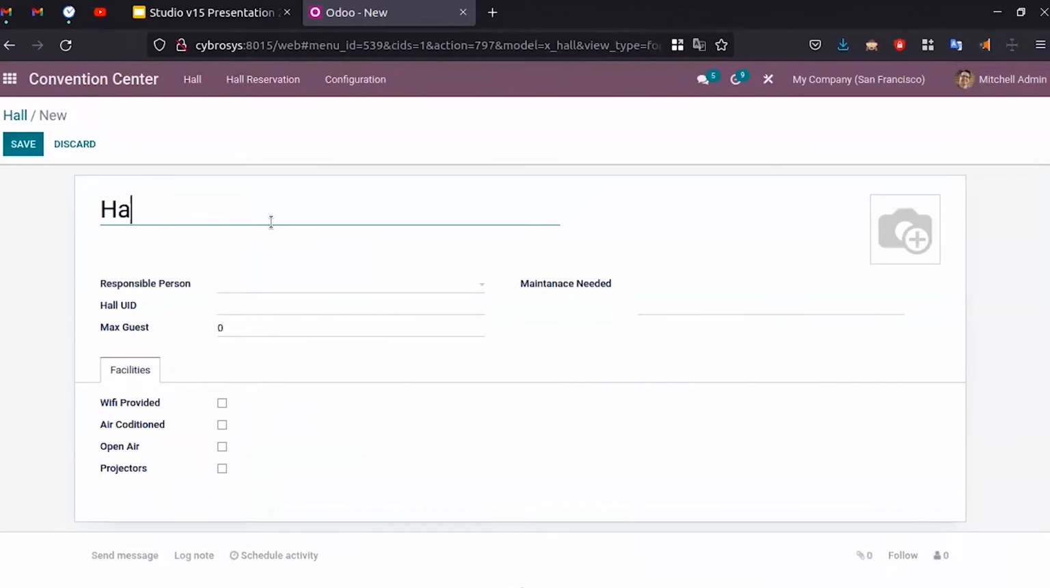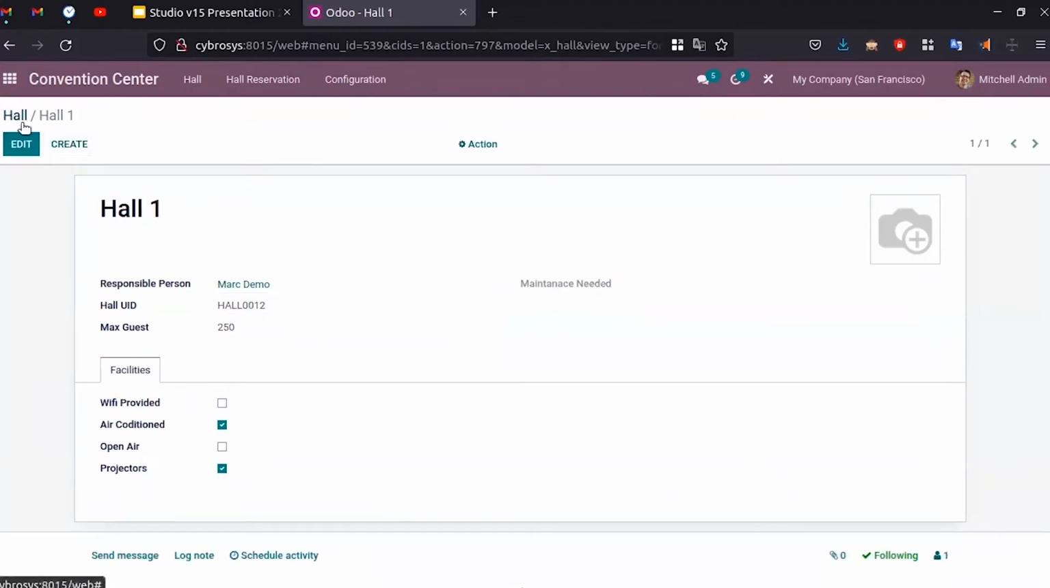So let's name it first. Then the responsible person is noted. Then the hall UID is the unique ID of this hall, and the maximum users that can be accommodated in this hall is 250. Then the maintenance duration, since there is no maintenance actually for this hall, so I will be keeping that. And the facilities available for this are actually air conditioning. Then the projectors are also available, so we save it and create a new one.